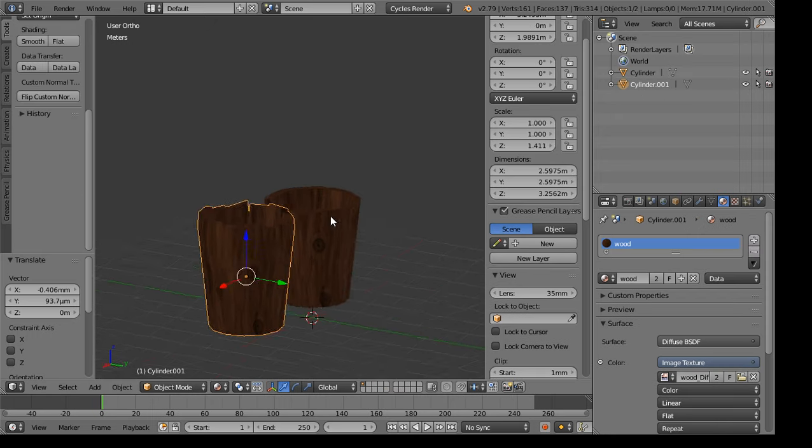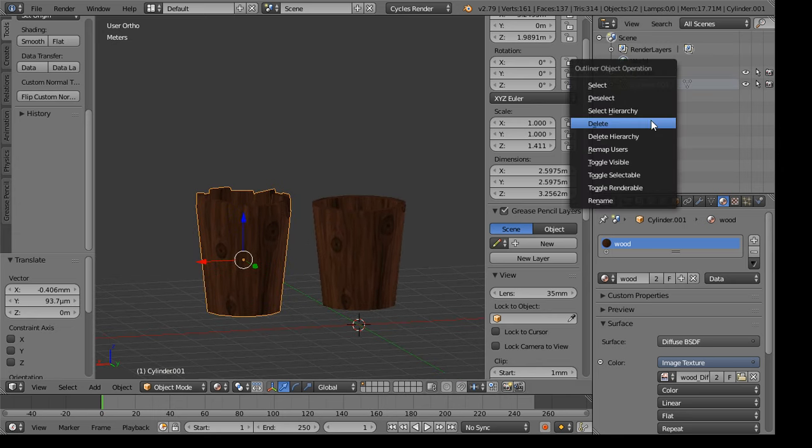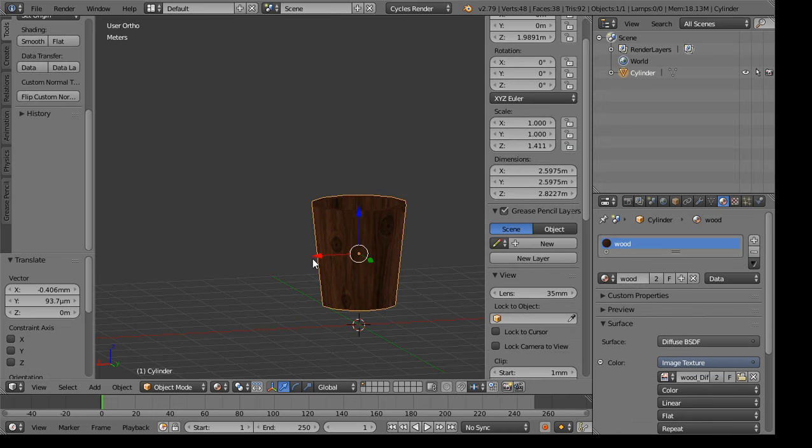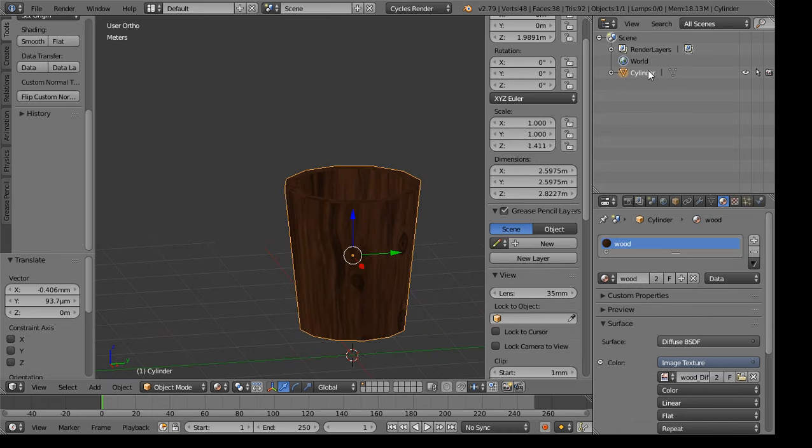So I'm going to delete this one. Go into this one because this is the only one that matters right now. We're going to change this to bucket underscore L0.